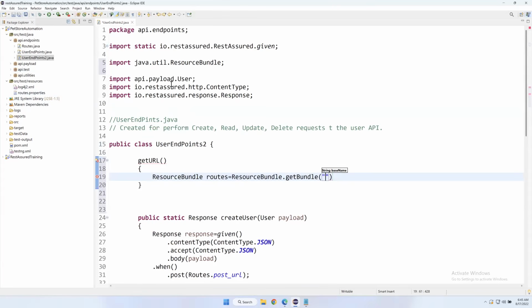The location is not required, because this method by default gets the properties file from the resources. It will look for that file in the resources folder by default, so the entire path is not needed. We can just specify the name of the file, that is roots. Even the .properties extension is not needed. So this particular statement will load the properties file.